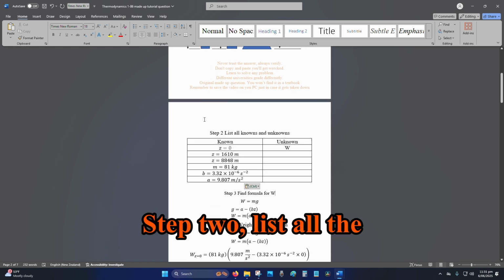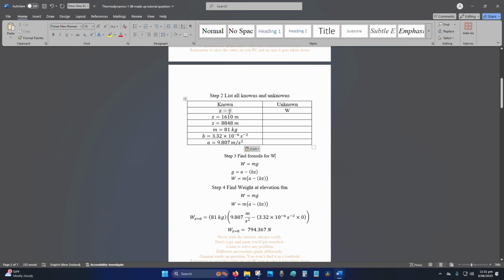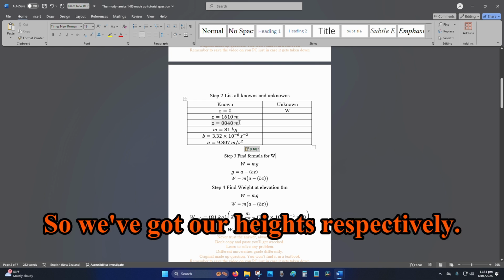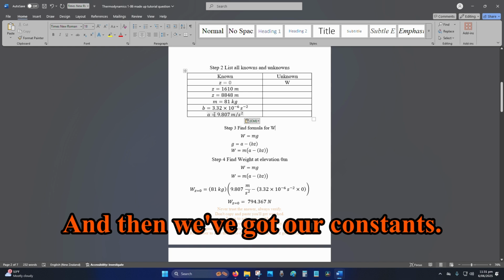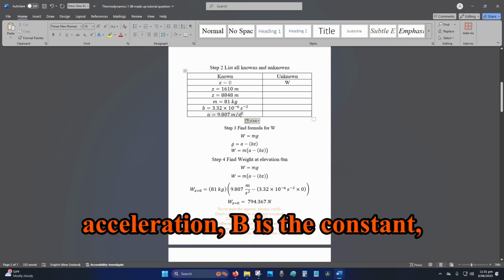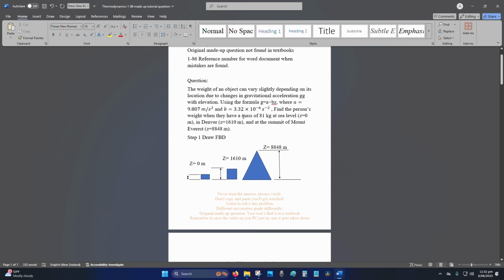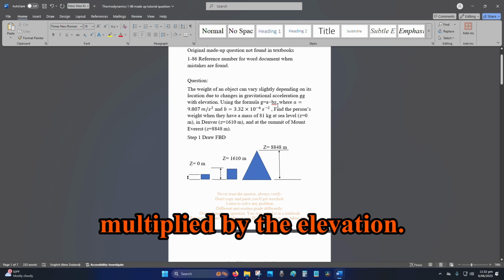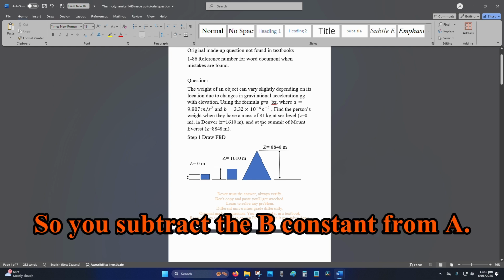Step 2, list all the given values and the unknown. So we've got our heights respectively, we've got our mass, and then we've got our constants. So A is the acceleration, B is the constant, and that will be multiplied by the elevation. So you will subtract the B constant from A.